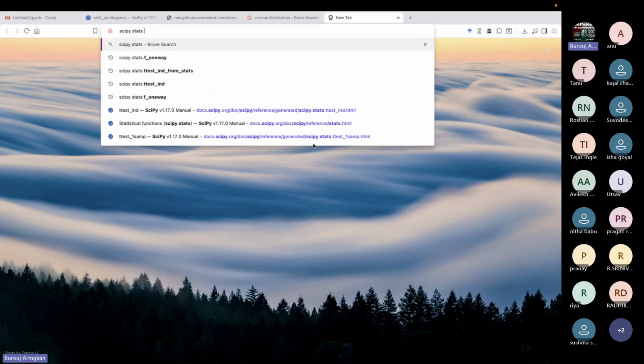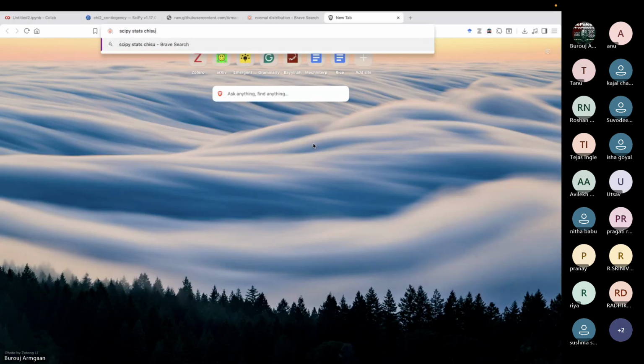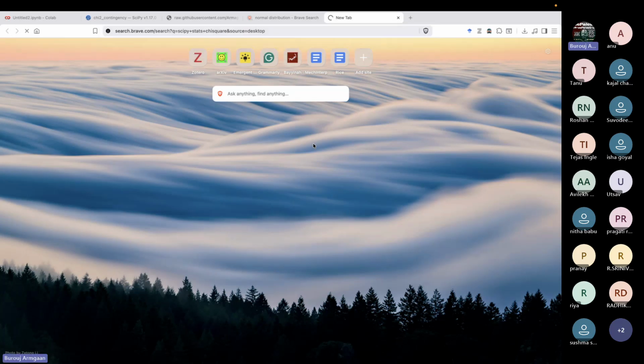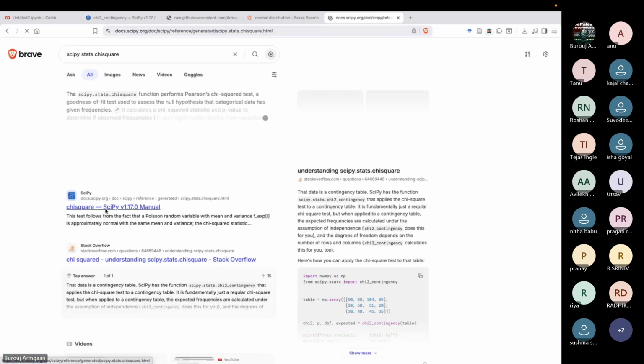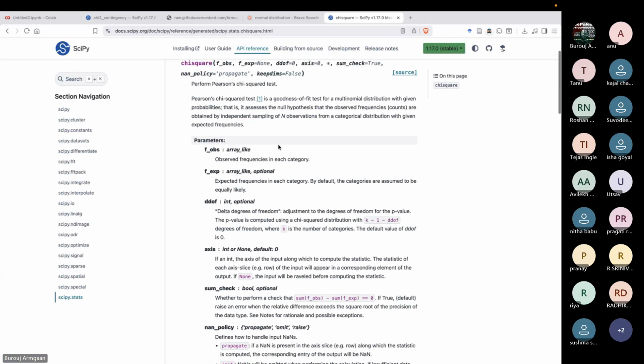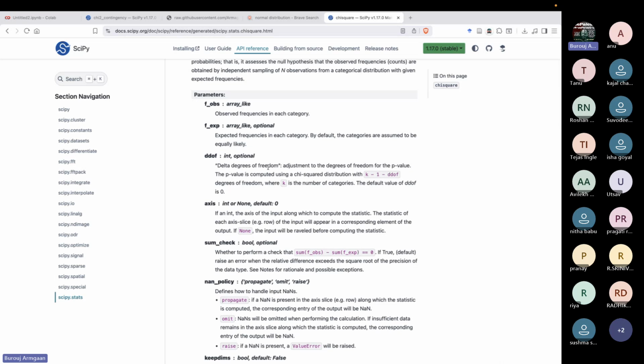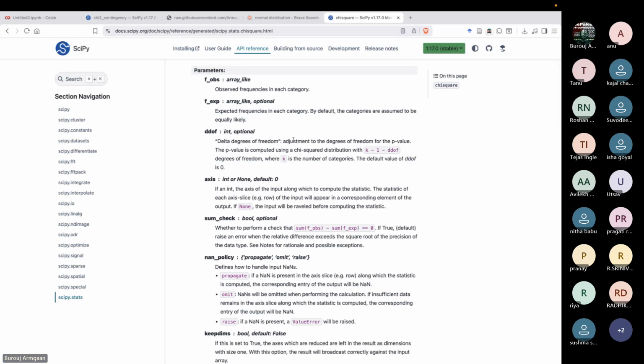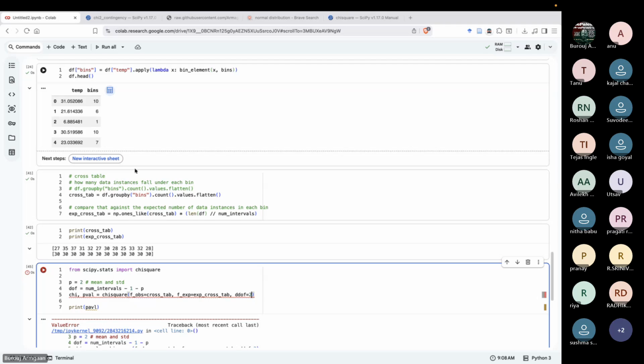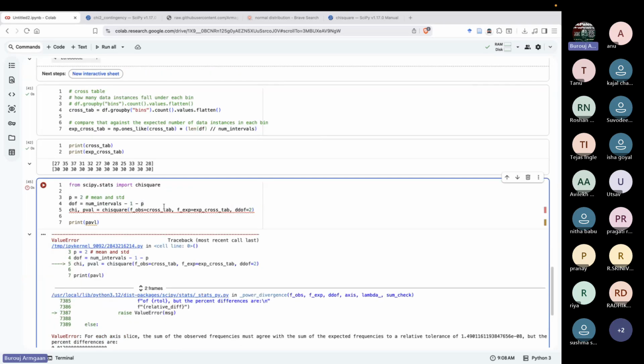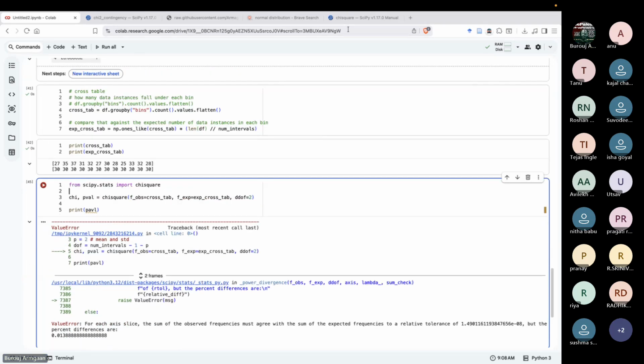SciPy stats chi-square. Delta degrees of freedom: adjustment to degrees of freedom for the p-value. The p-value is computed using chi-square of k minus 1 minus. Okay, so we just passed 2 in this case. So that part was correct. So you don't need this.